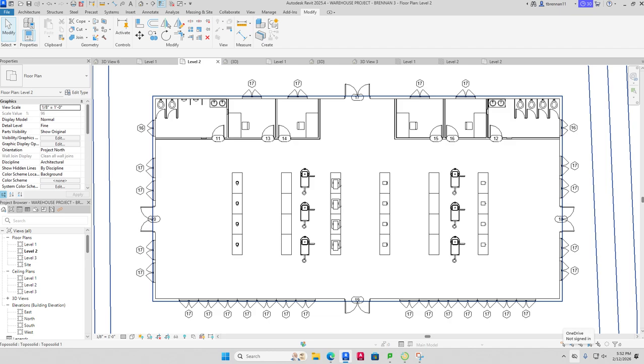Which project? The template? The template is on Brightspace, and it's the warehouse template on the warehouse project.